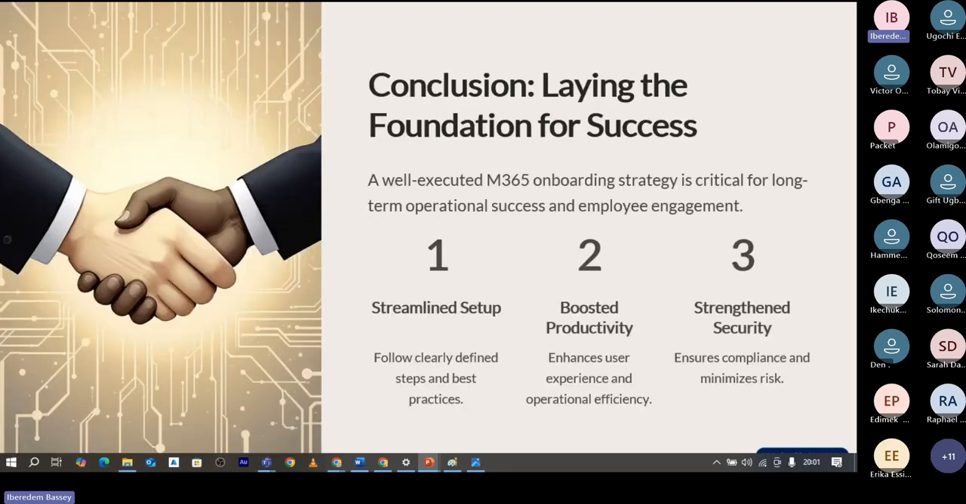Now, in the conclusion, laying the foundation for success: a well-executed M365 onboarding strategy is critical for long-term operational success and employee engagement. Number one, we have streamlined setup, where we follow clearly defined steps and best practices. Number two, it boosts productivity, where it enhances user experience and operational efficiency. And number three, we have strengthened security, where it ensures compliance and minimizes risk.